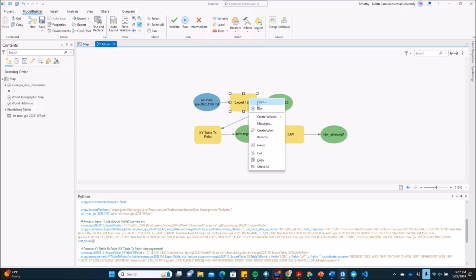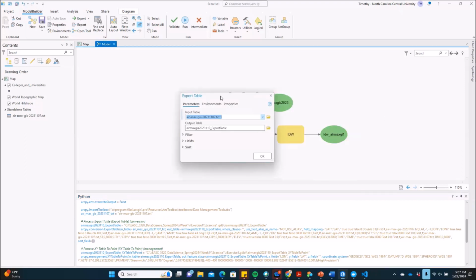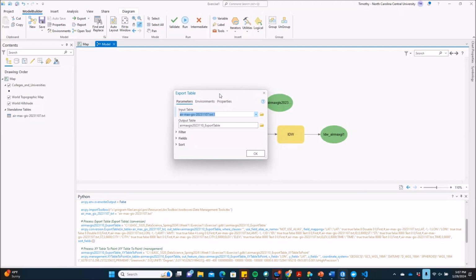Now, when we click on this tool and we right mouse click, open here, what are the things that it needs? It needs an input table and an output table. And so what do we need? That text file, it could be a CSV file or some of the other file formats that we worked with before. And we're going to export it to an Esri table that's stored within the confines of the geodatabase. If you look at your databases, it's got the little gray cylinder. And so I put it from outside of the cylinder in the folder to inside the cylinder.